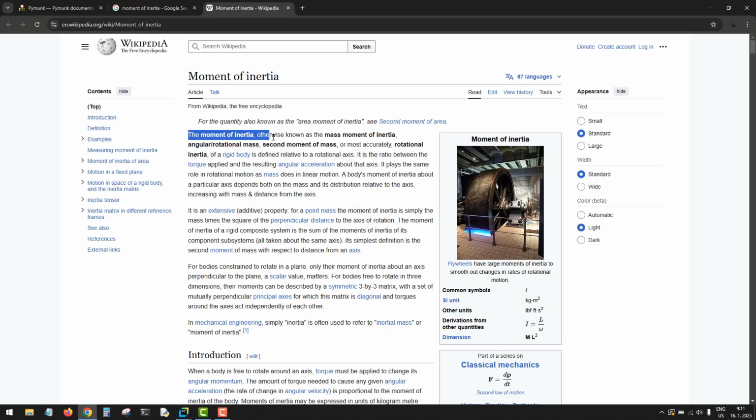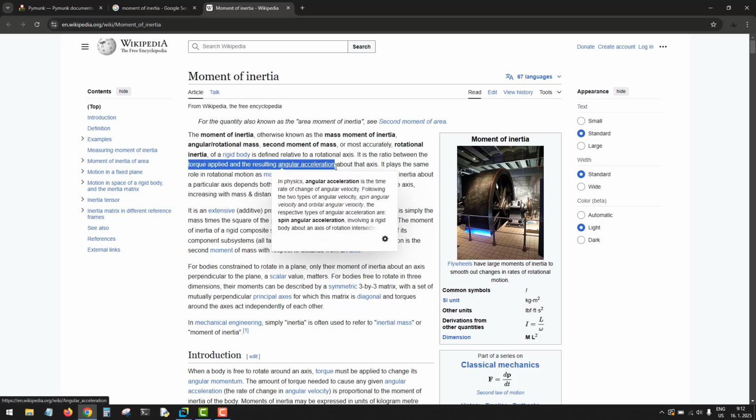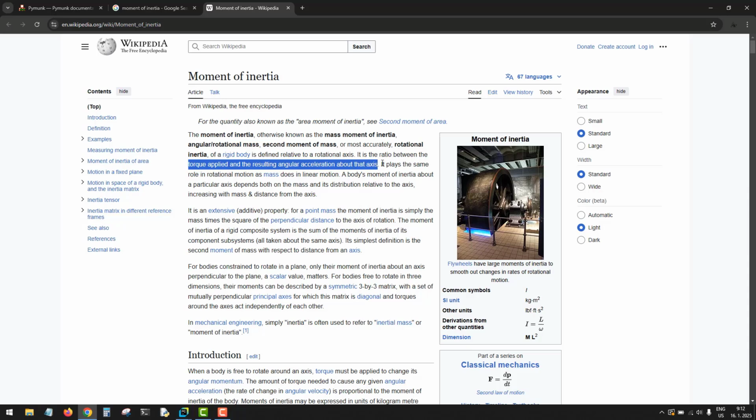So the moment of inertia, otherwise known as the mass moment of inertia, angular rotation mass or second moment of mass, or more accurately rotational inertia of a rigid body, is defined relative to a rotational axis. It is the ratio between the torque applied and the resulting angular acceleration about that axis. It plays the same role in a rotational motion as mass does in a linear motion. A body's moment of inertia about a particular axis depends both on the mass and its distribution relative to the axis, increasing with mass and distance from the axis.